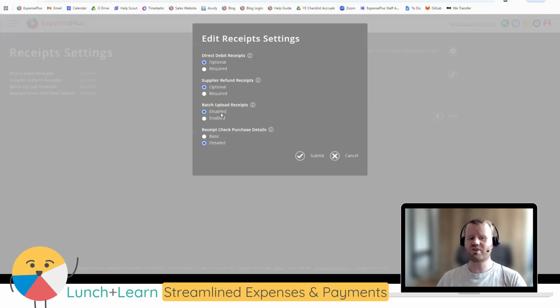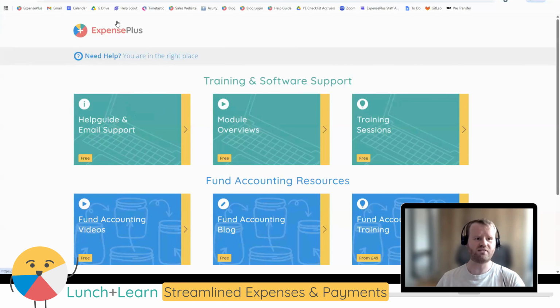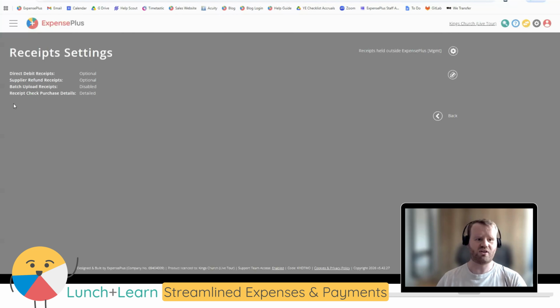And you can choose whether you want to be able to batch upload receipts. Again, typically this is something you might do as a one-off at the very start, so I won't cover it, but you can search our help guide for an article that's called Mid-Year Migration, Uploading Receipts. And in case you don't know, you can get to our help guide on any page in Expense Plus. You've got this blue icon at the top right. You click on that and that will take you to our help guide. So that's how you get to that.